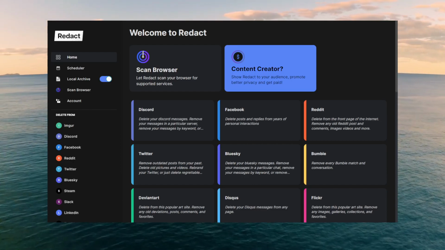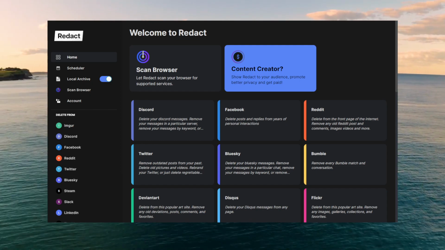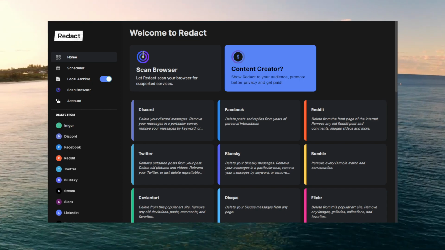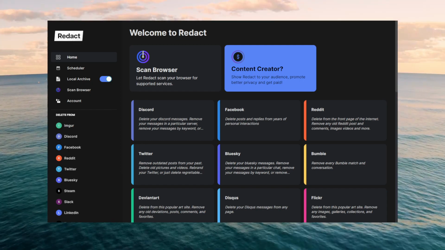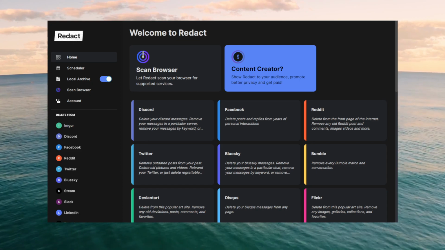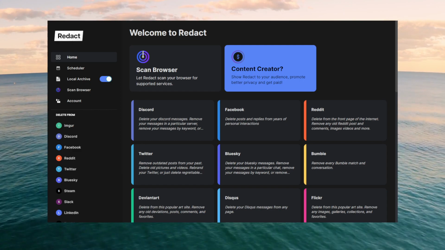Hey everybody, we're going to do a short video today about removing all your content from Facebook. There's a couple of ways to get rid of your Facebook account. You can just do the official vanilla version where you go to Facebook and delete your account through the official means of doing so.